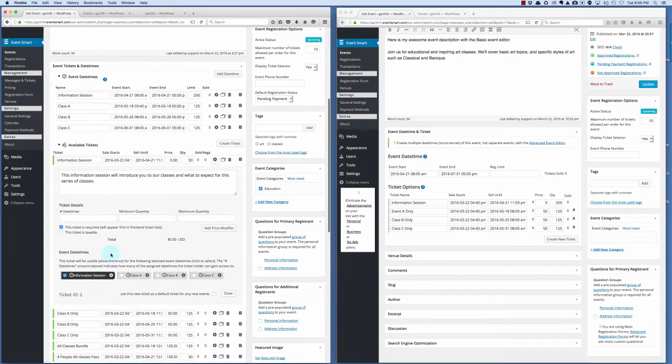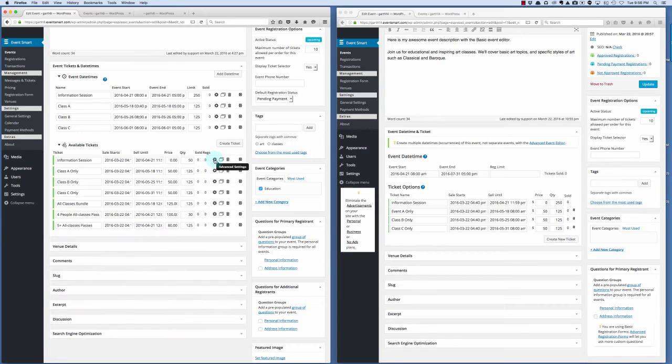So this information session right now is associated with only the information session date time, which is up here, which is similar to a separate event. Let's go down to one of the other tickets to explain more. So let's go to Class A only.